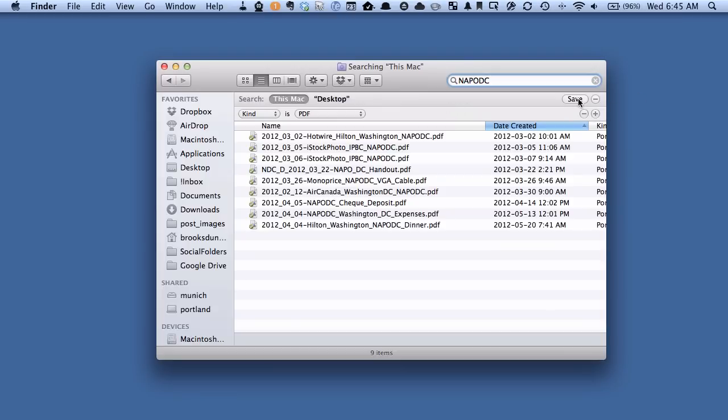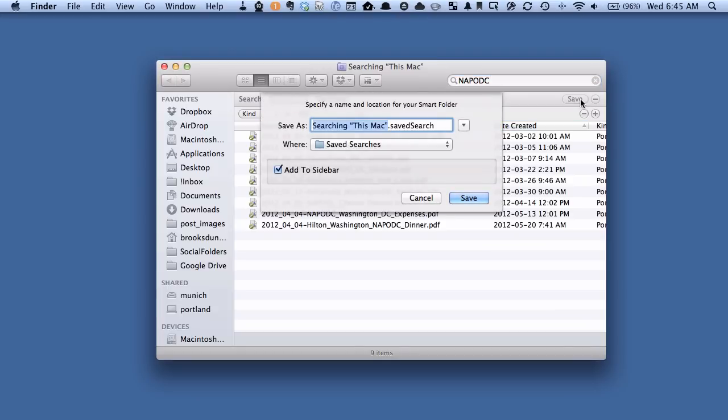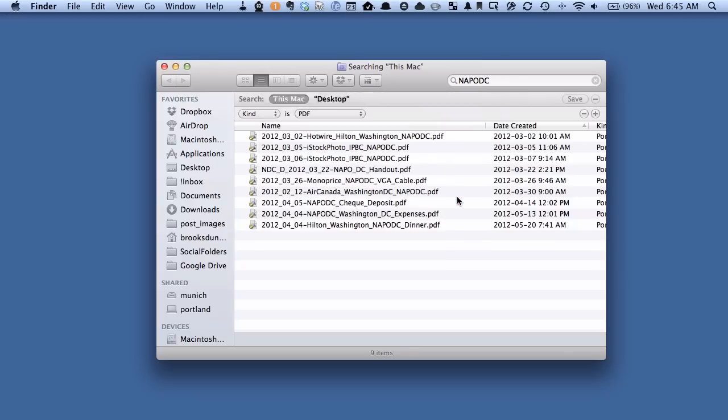Now let's say I want to be able to refer to that at a later date. What I'm going to do is hit this Save button here. And now I can give it a name, so I'm going to name it NAPODC. And we have an option here, Add to Sidebar. So I'm going to hit Save.